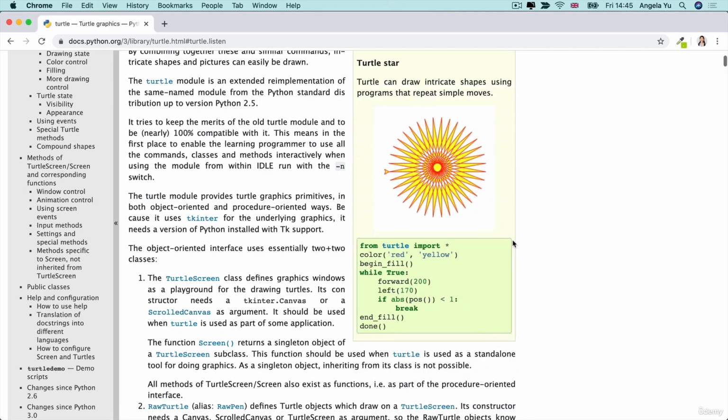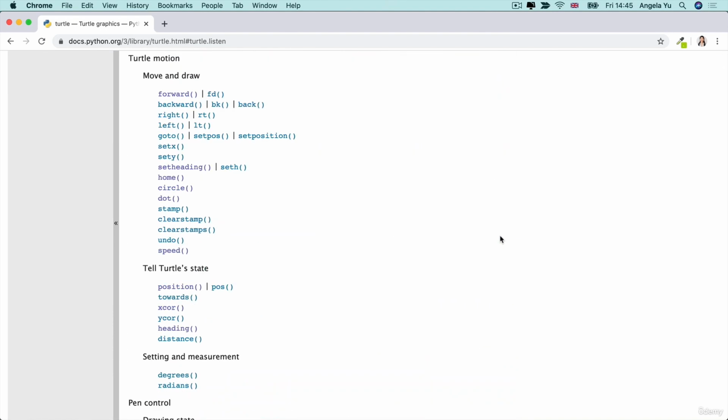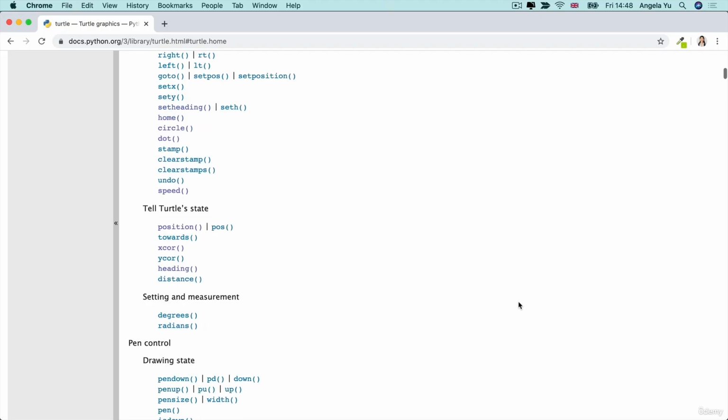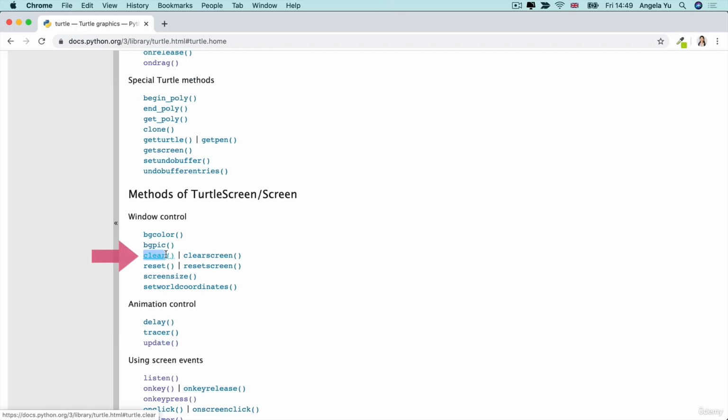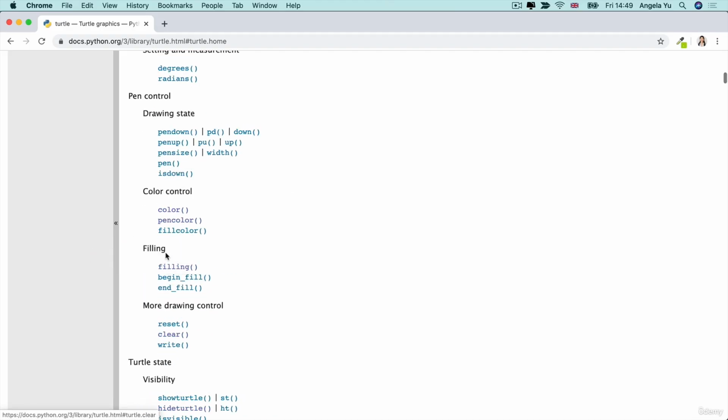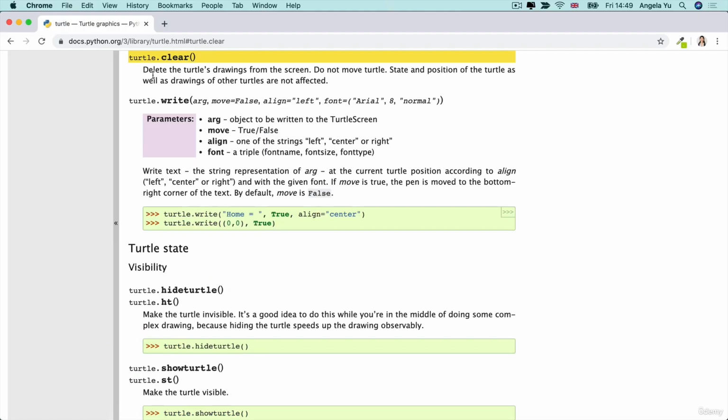This is going to require a little bit of reading in the turtle documentation. If you scroll through this list, you'll actually find 2 clear methods. One is a method that is for the turtle, and another is a clear method for the screen, which is the window basically. Now this clear is going to clear everything. It's going to delete our turtle and everything else that's on screen. Whereas this clear, which is tied to the turtle, is just going to delete this particular turtle's drawings.